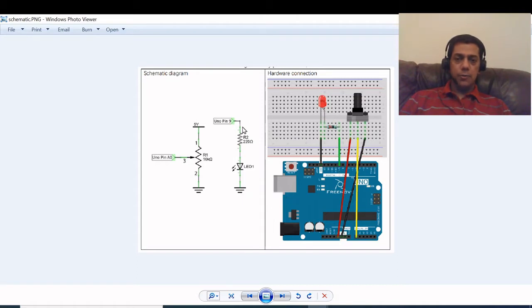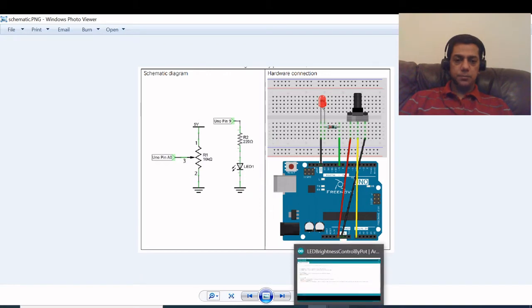So that's how the current flows. As soon as pin 9 is set to high, the current flows via this resistance of 220 ohms to let this LED glow. Okay, so once you have successfully connected this circuit diagram, let's jump into the Arduino code.